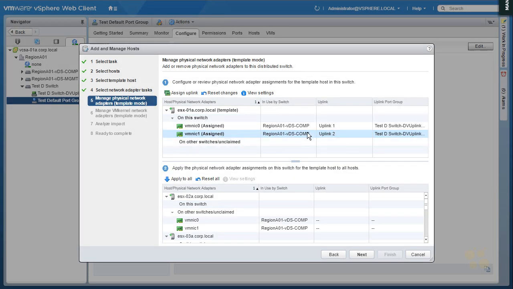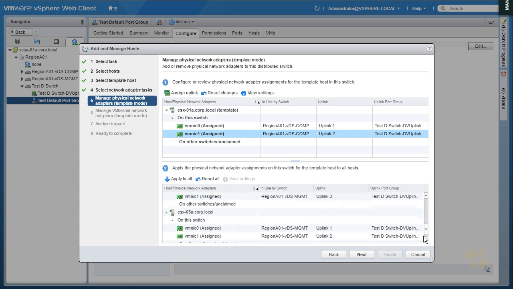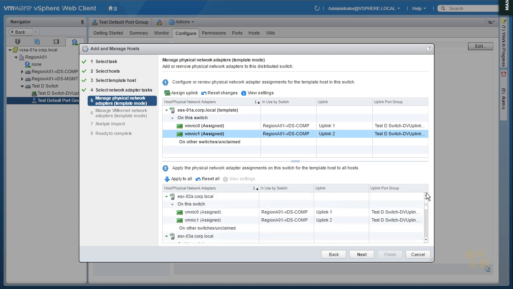So repurposing those configurations. And because we chose template mode, the same reassignment is going to happen down here. So we can choose apply to all down here at the bottom, and now we are reassigning all of these devices to use that same common configuration. Please make sure that actually makes sense before you go making changes in that template mode.